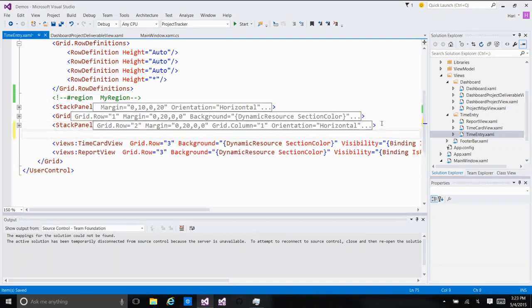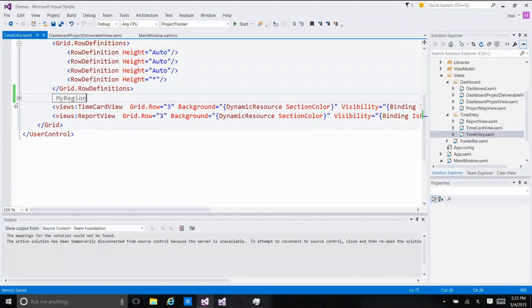Come back over here and complete it. So at this point, I can basically collapse this region exactly like you'd expect in C# and VB. So this makes it very easy for you to name areas of your code going forward in XAML. XAML is pretty verbose, so if you have a huge XAML file, it might make sense for you to group things together and put a region around it.